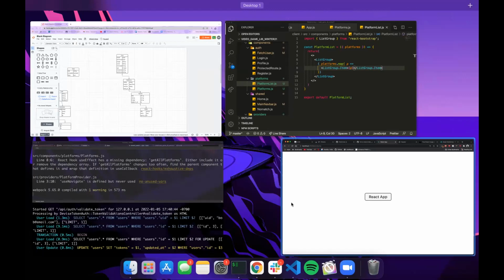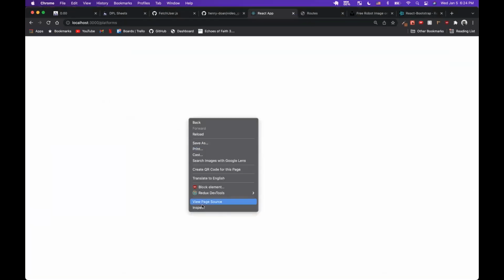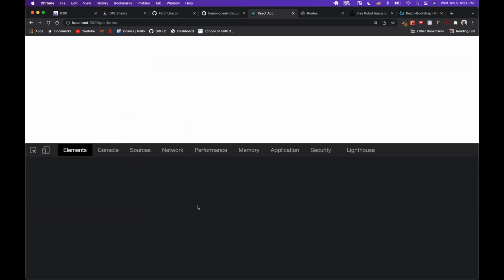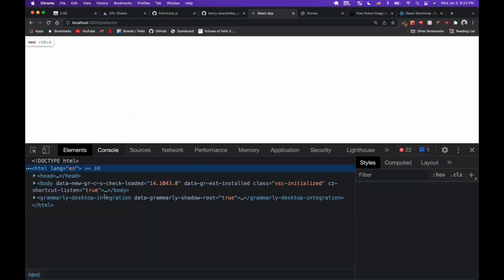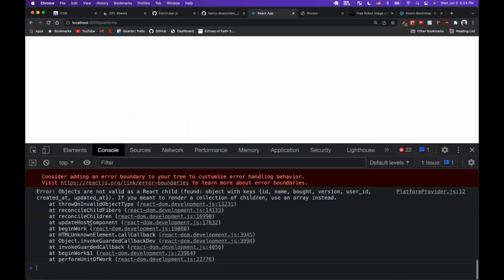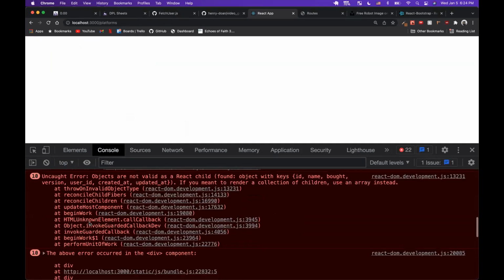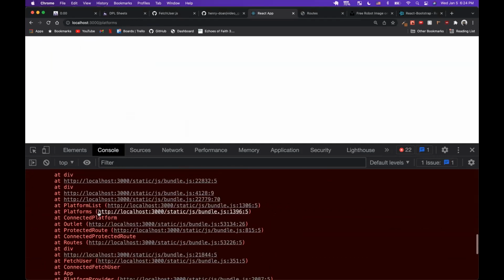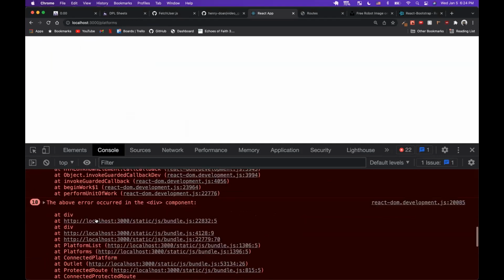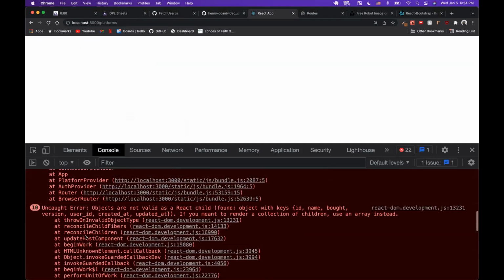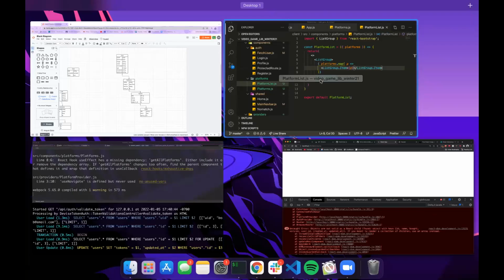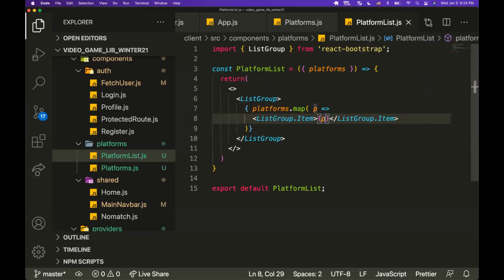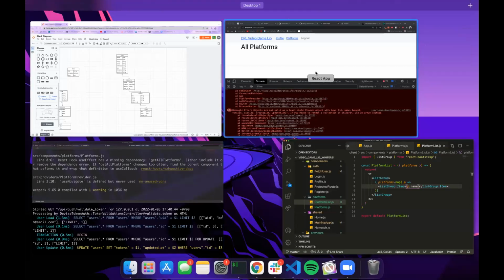Yeah, it looks like it's stuck somewhere. So let's go ahead and do inspect console and see what the error is. Error above the div component, platform list. So there might be something wrong in my platform list. Oh, sorry, I was supposed to do p.name because p itself is a whole object. So yeah, that should be a little bit better.